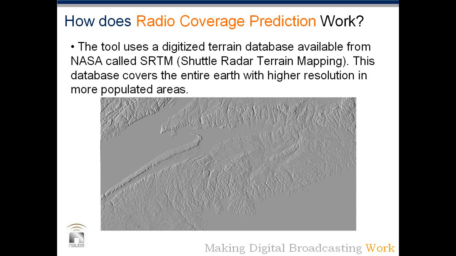The database itself, again, depends on where you are in the world. In North America, we are always at least at 1 arcsecond, and in the US, you have third arcseconds, 1/3 of an arcsecond. So 1 arcsecond in the U.S.